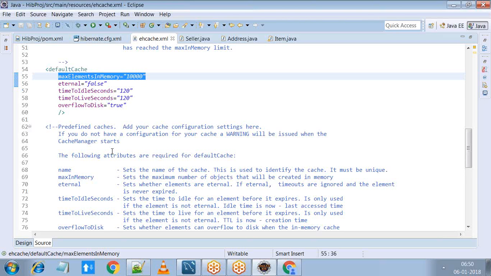Next, time to live seconds. This is just sample data, okay? Once the object is cached, how long should it be retained in the cache? It is 120 seconds, not more than 120 seconds. That is what it indicates.